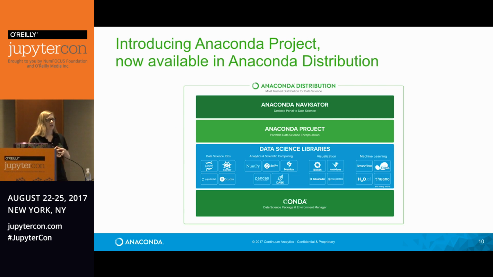That's when we started this project, and it's now been almost 2 years of Anaconda project. Now it's available in the Anaconda distribution, and it's an open source project that helps you encapsulate all these other additional dependencies that your project might have.